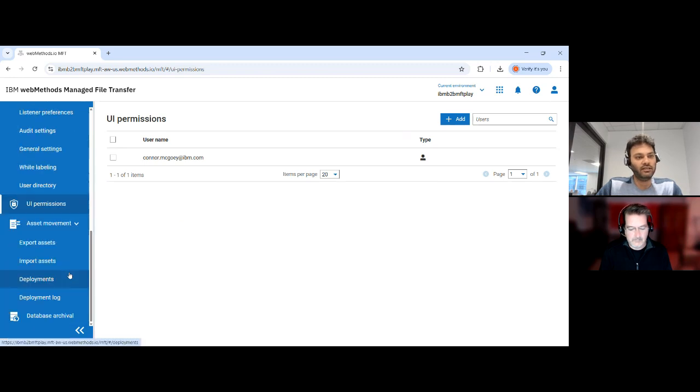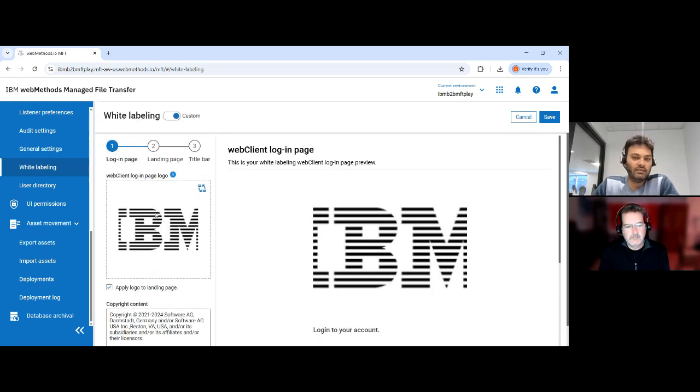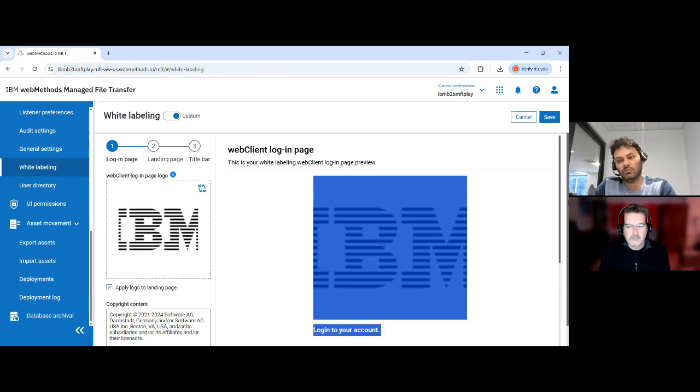If we go into the settings, this is also the thing I wanted to show. Now, this is basically our portal for a business user to upload files, whom you might want to expose it to your trading partners or the business users. By default, it would have, say, IBM webMethods, but you can go and do a white label on it. I just put in IBM so that it looks like your trading partner is logging into an IBM portal to upload the file.